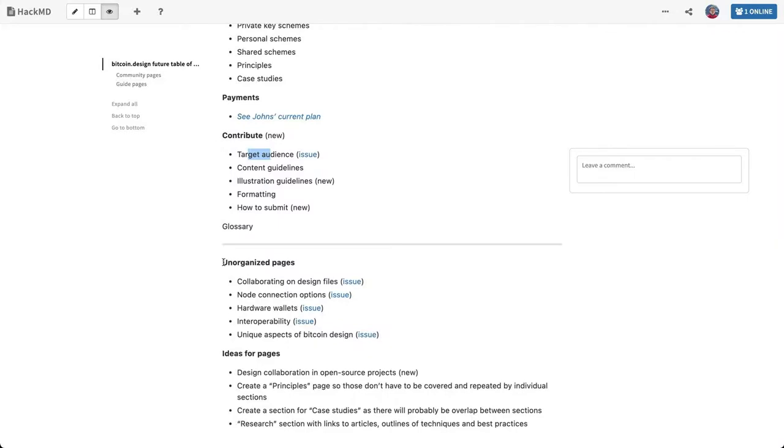Then we have unorganized pages. Those are in progress, but there's no clear place to put them. So, collaborating on design files. There have been a bunch of discussions around how we use design tools, how we work with developers and development on design files, how to comment on design, how do I embed it or showcase it, how do I get my design files into GitHub, these types of things. And there's a design proposal for that one right now.